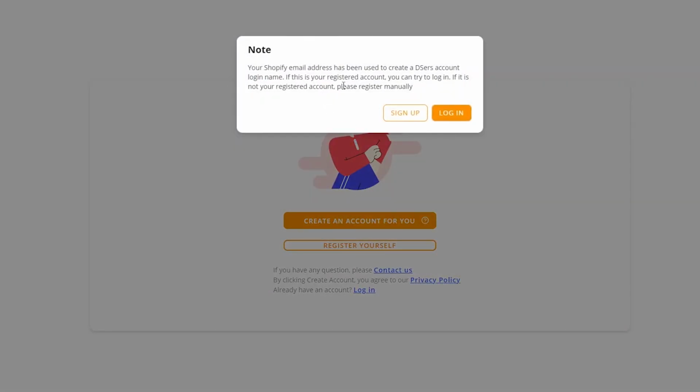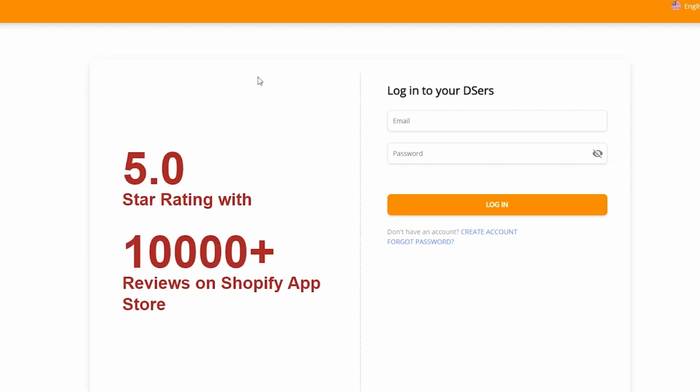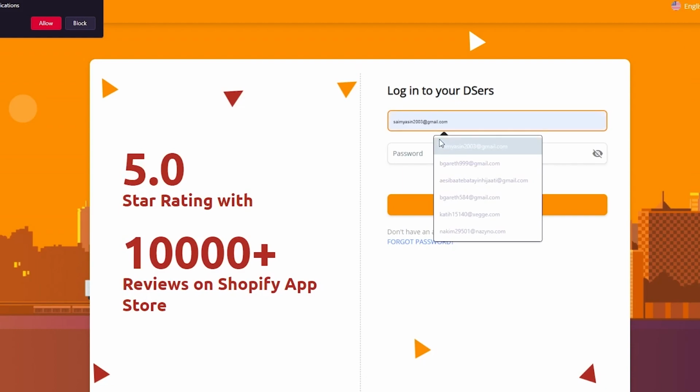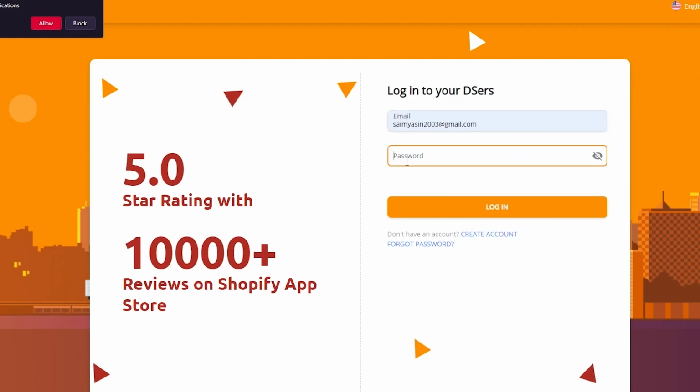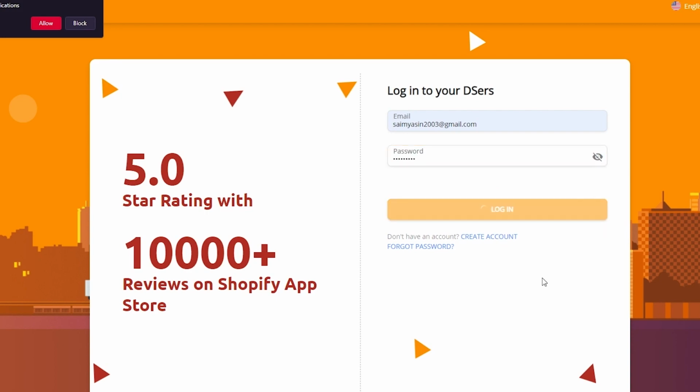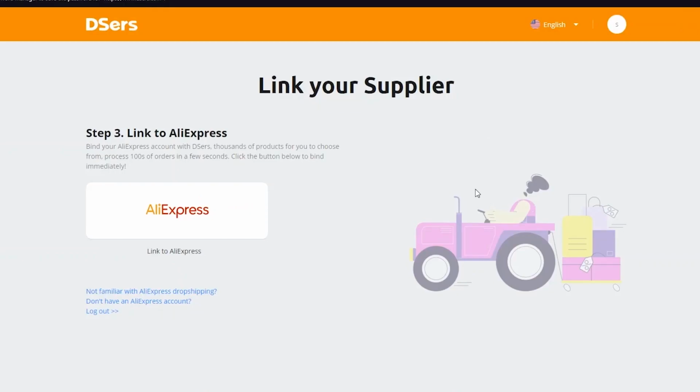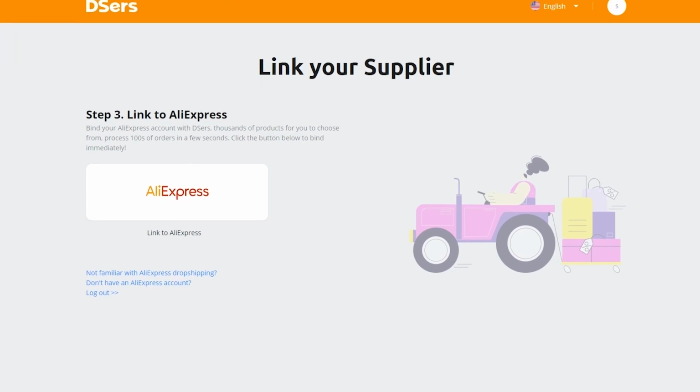Your Shopify email address has been used to create a DSers account. So if it's already in use, you can just log in like me, or you can just sign up. It's a very easy and simple process. So after you've done all that, all you need to do is add in your details and log in.